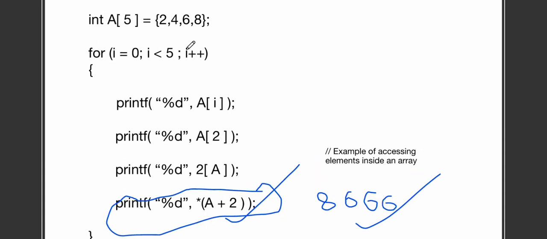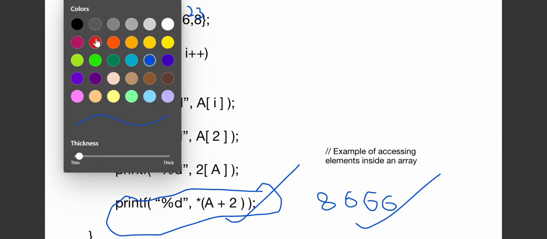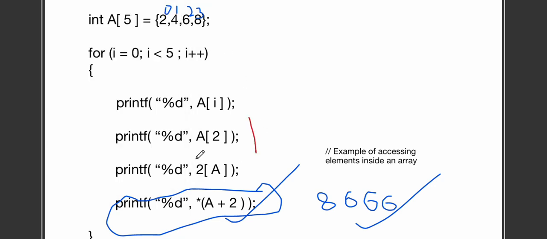Because a[2], this uses pointer arithmetic to access the element at index 2 of array a, which is 6. Here is index 0 1 2 and 3, and the other output is 2. So this is equivalent to array of index 2, that is 6.